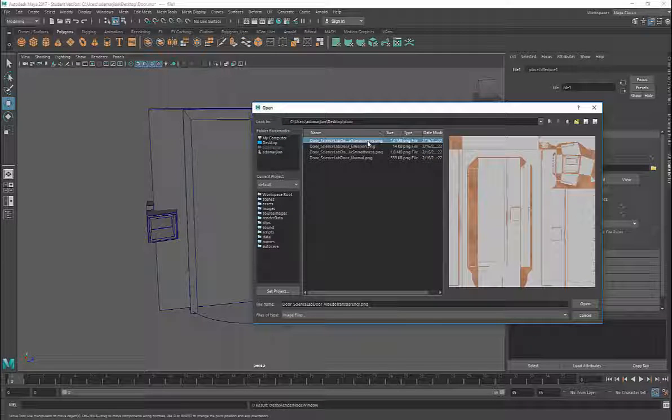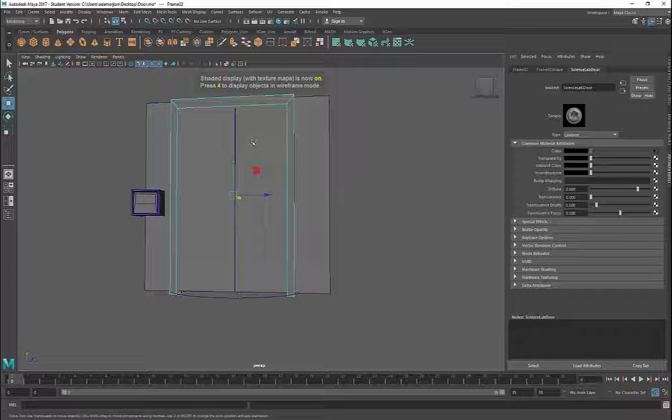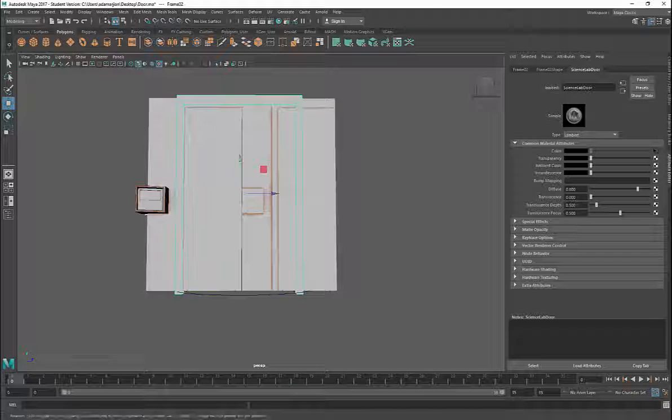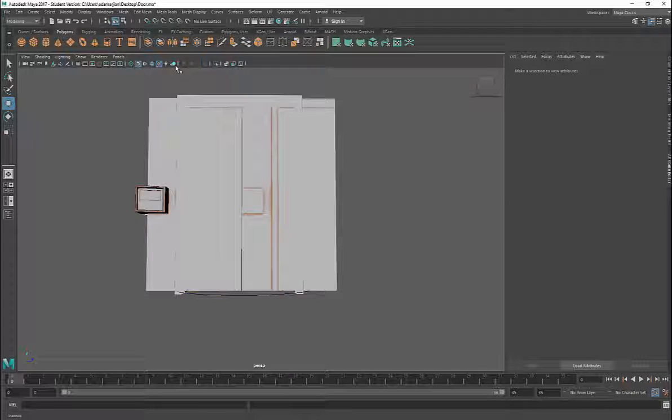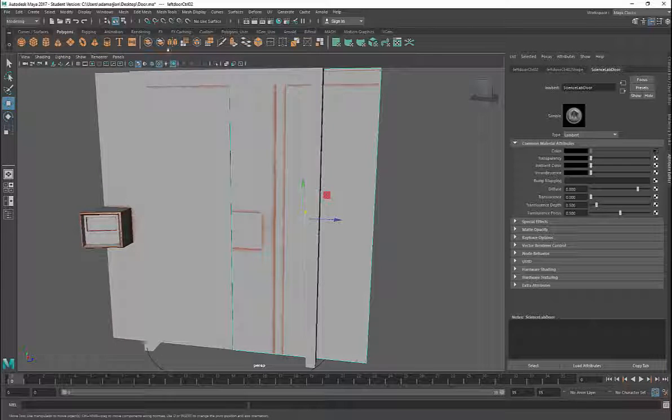I'm not too worried about it. Let's go ahead and hit 6. And there we go. So remember that this door here is this same thing inverted.